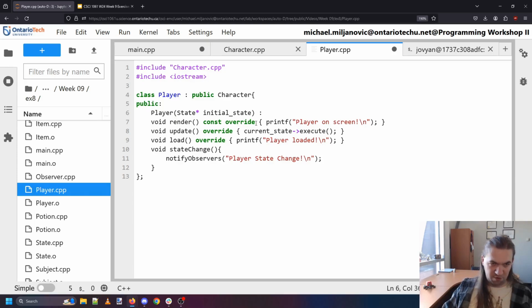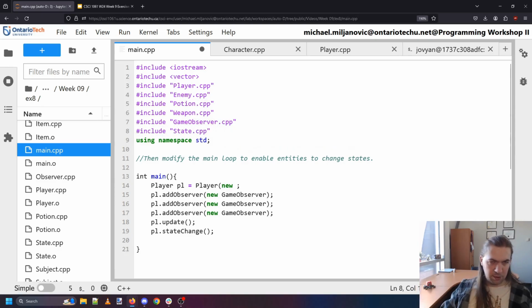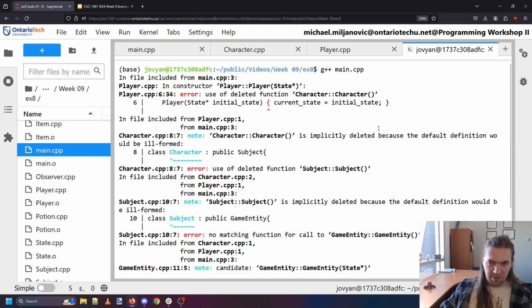We're going to want to call the game entity constructor. I suppose we'll keep this simple and just say current state equals initial state. This should work, but I suppose we'll find out. And we will give this a new, don't forget to include states. How about we give it a new idle state? Still pretty mad. Why is it mad?